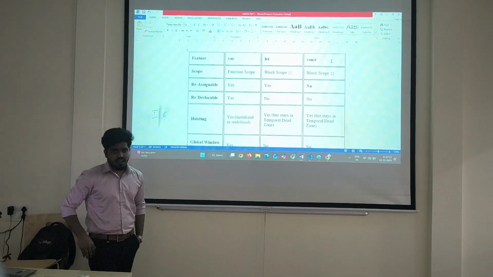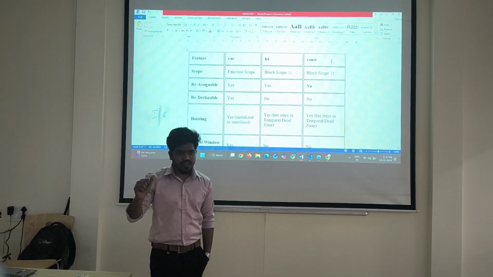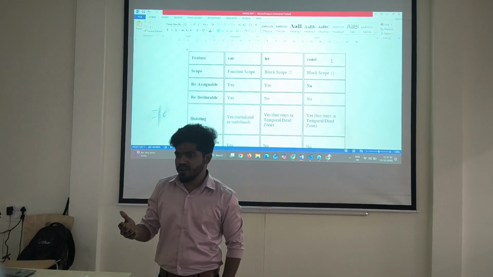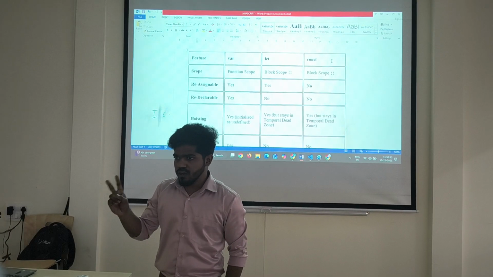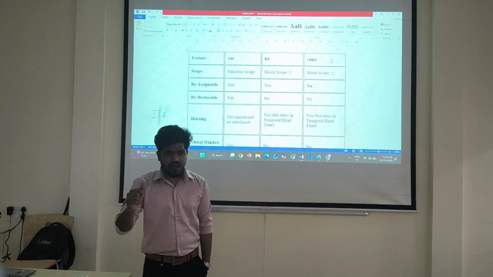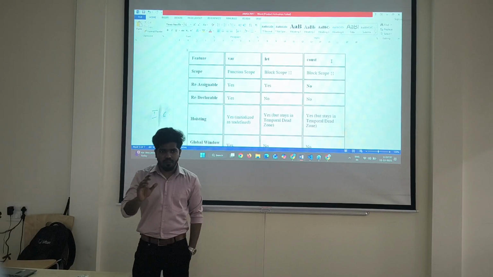In the variables, initially they can be different by scope. There are two scopes: block scope and function scope. What is block scope?